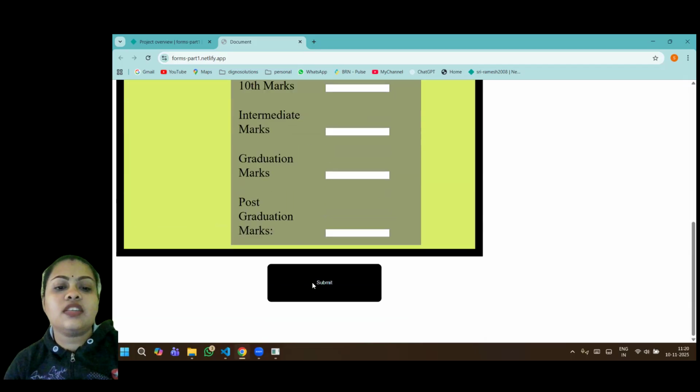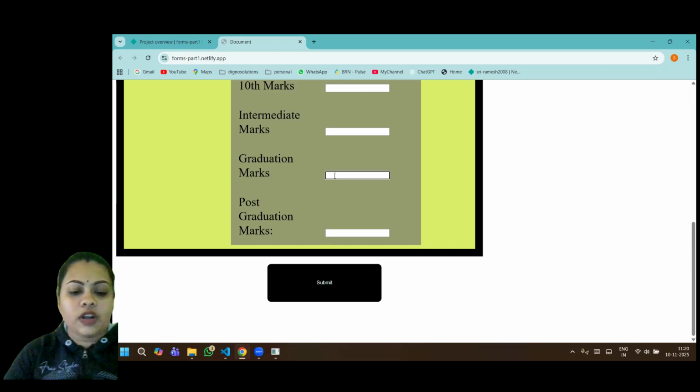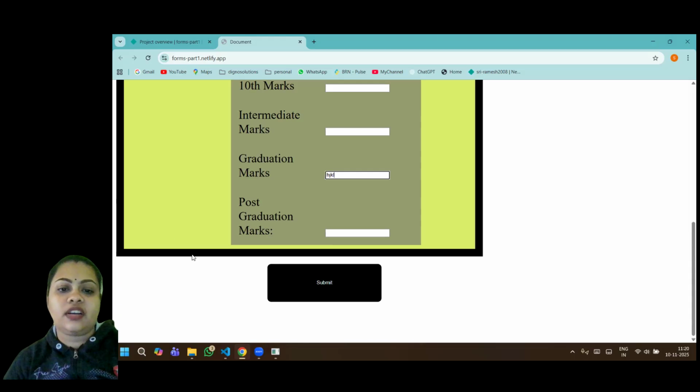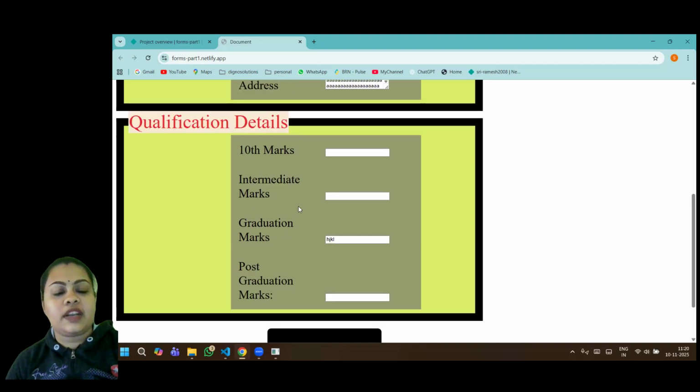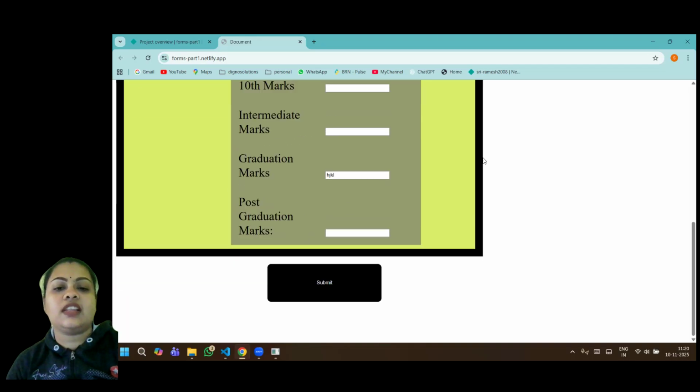And one more thing is that this is a submit button. Whatever we want to enter, we can enter and submit here, and it will take it to the database. Now we created only the front end part, so it will not take anything. And another is the submit button types.